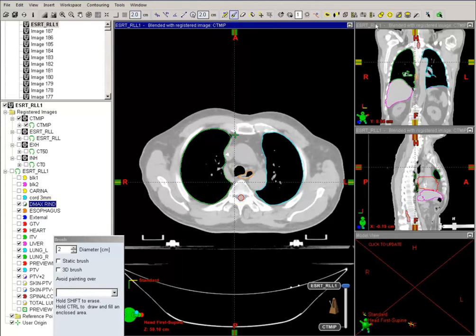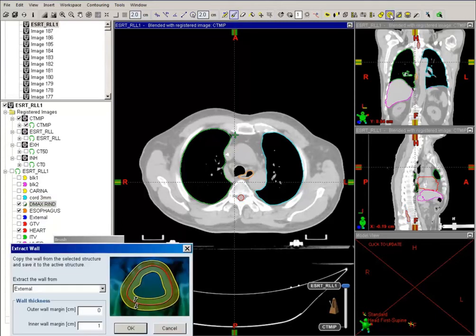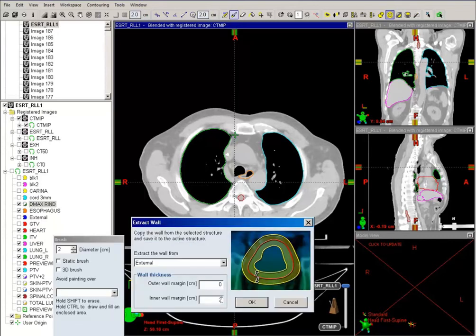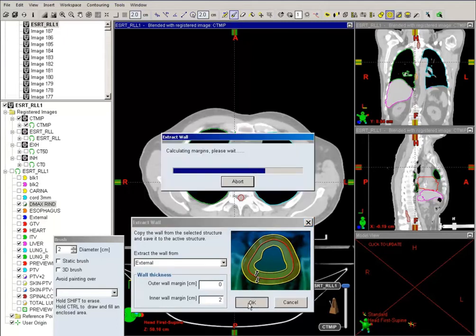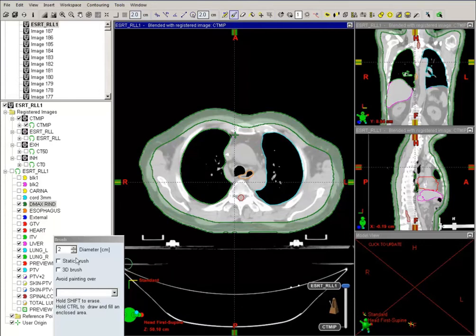D-max rind will be used to evaluate the plan, and that is a 2 cm skin rind. So I'll go to the extract wall icon, and my inner margin will be 2 cm, and I'll say OK. And this created a 2 cm skin rind.